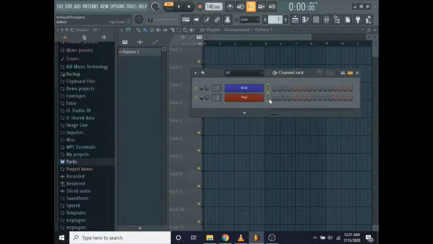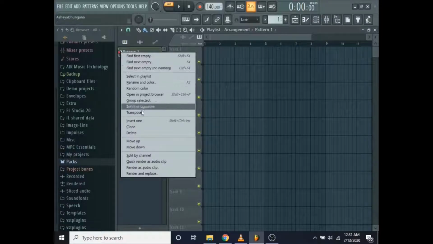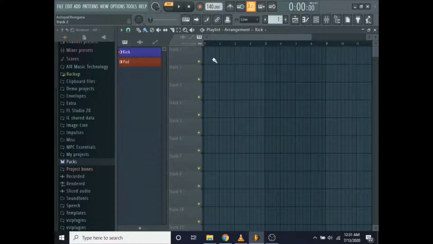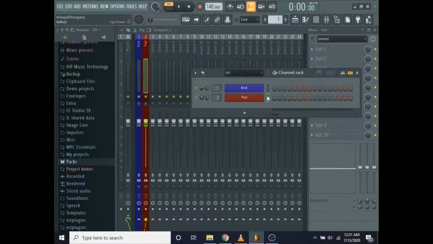So firstly, let me get a kick, and let me get a pad. I'm going to be using a pad from Serum. Now I'm going to quickly route it to the mixer track, color it, and then get separate patterns for the two tracks.